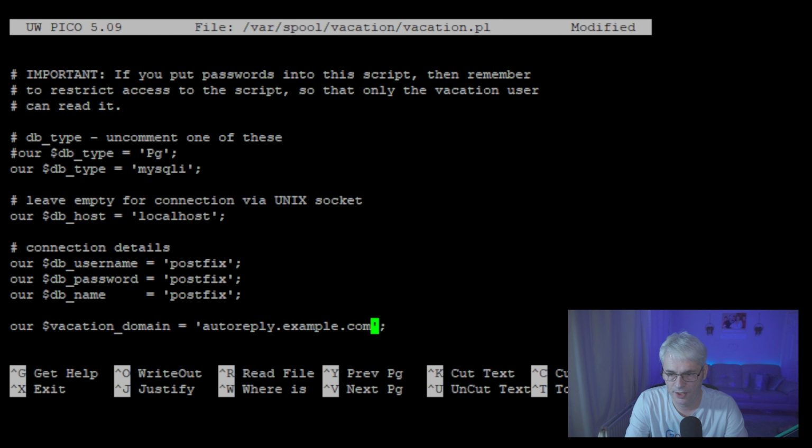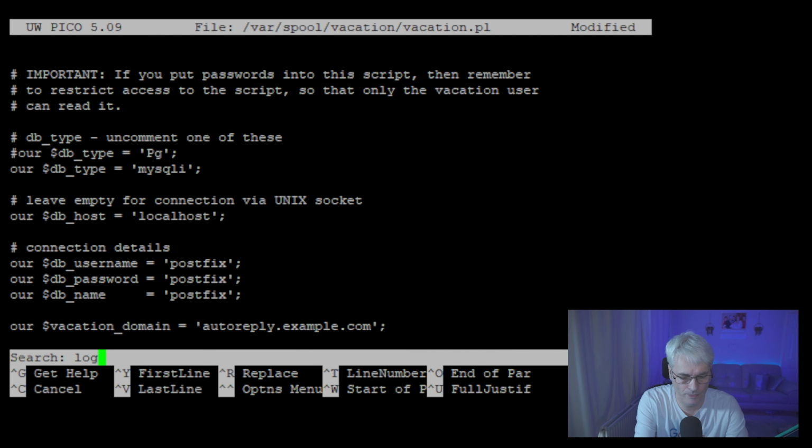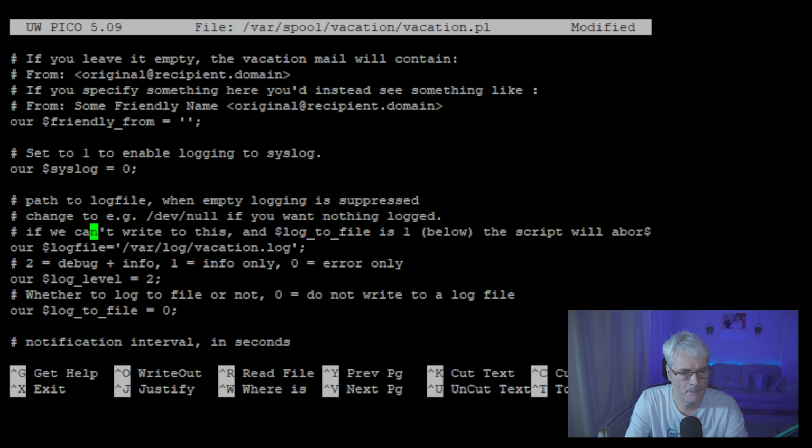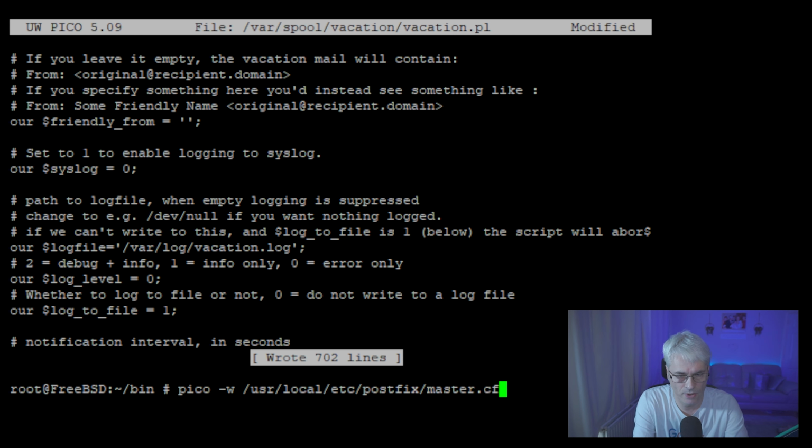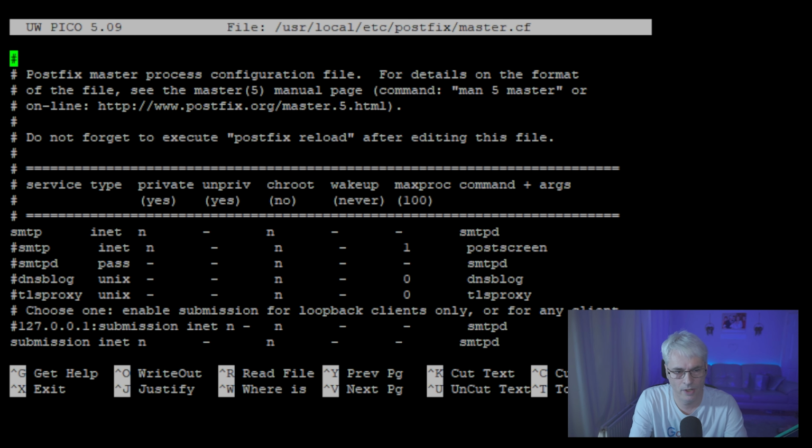And then we'll go down to our log file. /var/log/vacation.log, lovely. And log level, we want 0. And log to file 1, which turns it on. Okay, so let's come out of that one. So now we've got that set up, let's add an entry into postfix's master file right at the bottom.